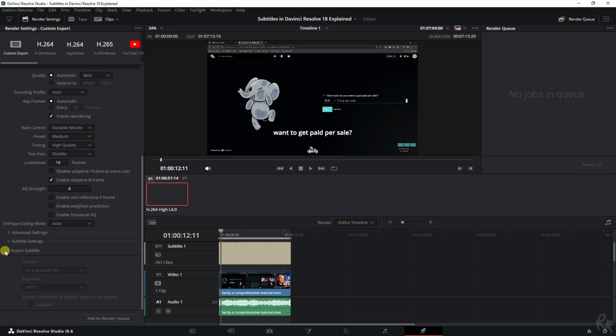The first one is you'll need to check the box for the export subtitle, and then you can change the format. So as a separate file, as embedded captions, or burn into video. If you select burn into video, the captions will burn into the video, and then when you play the video, regardless of your video player, they will be shown.